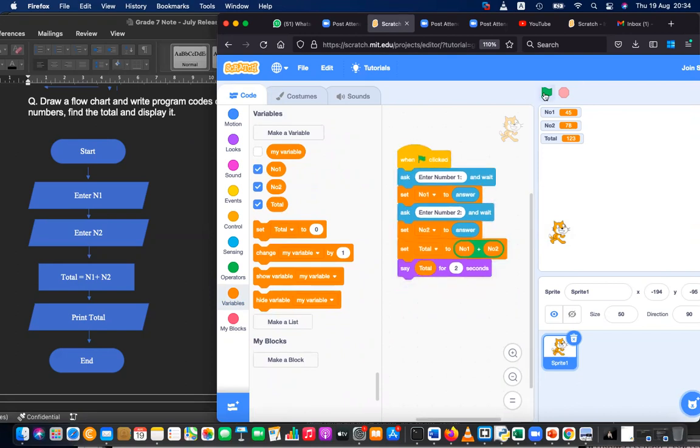Okay, this is your first program. It's number 1, number 2. You can write any number and you can find the answer. Again, number 1, number 2, answer. Again, big number, another big number, still it's giving the answer. Right now you can see it's adding any 2 numbers.